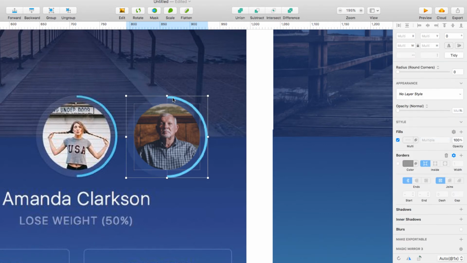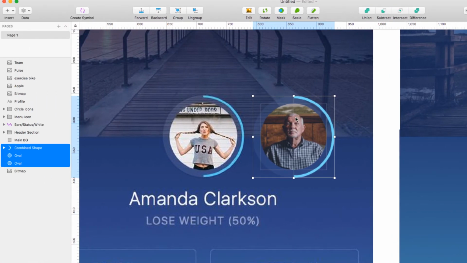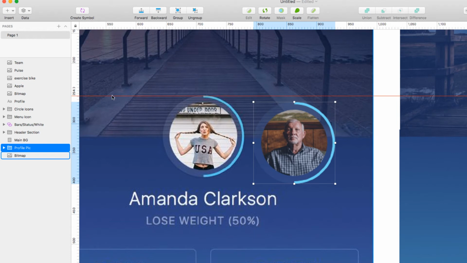All right, so this guy. And let's get everything selected. So with all of those items selected, I'm going to hit Command G to group it. And let's call this Profile Pick. I'm going to throw a Smart Guide here just so I know where it's going. Move this down just a little bit.